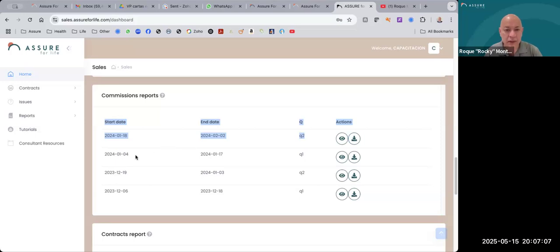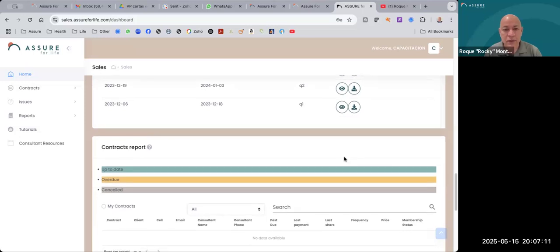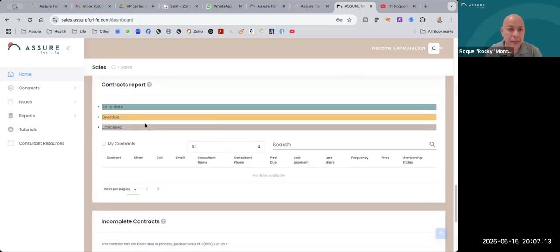Every line is a sales period, a 2-week pay period, I should say. Then you will find a contract report right here. This is where, let's say you want to find a client, you can search based on the client's name or last name or their phone number or their plan ID number. It will show right here.